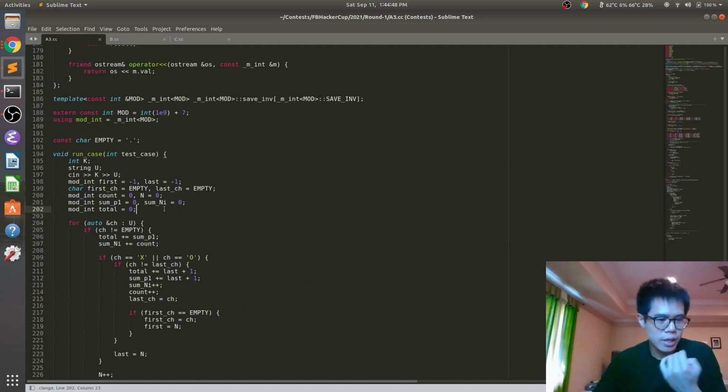And it turns out in my case I have a couple different pieces of state. One is the index of the first x or o, the index of the last x or o, the value of the first and last x or o, whether it's x or o or whether it doesn't exist. Count, this is the count of x's or o's that differ from the previous x or o. N is the length of the string.